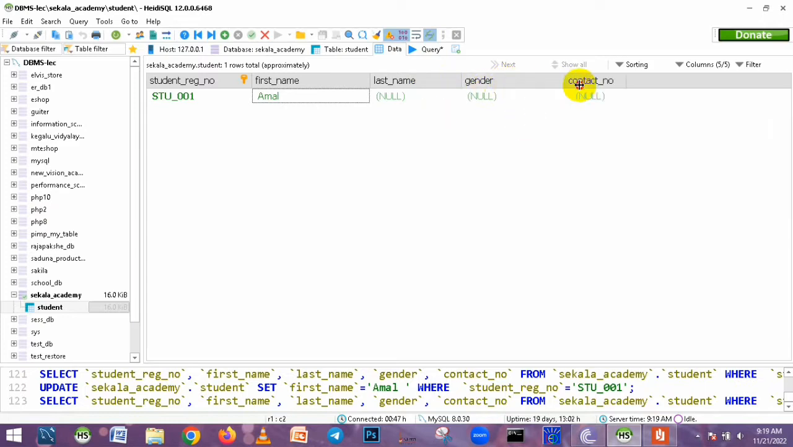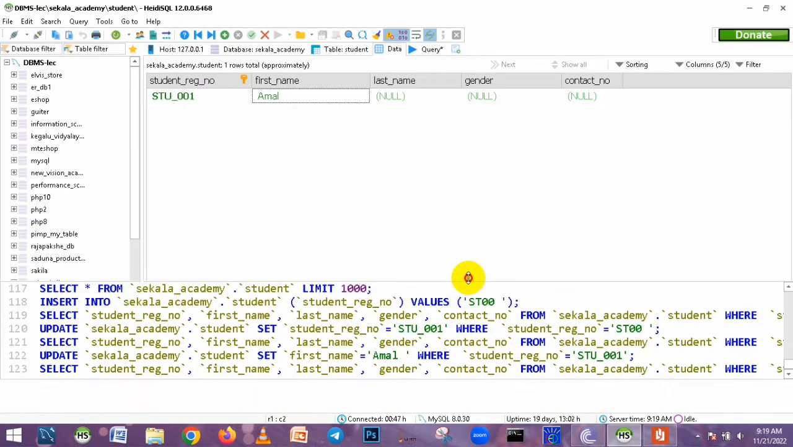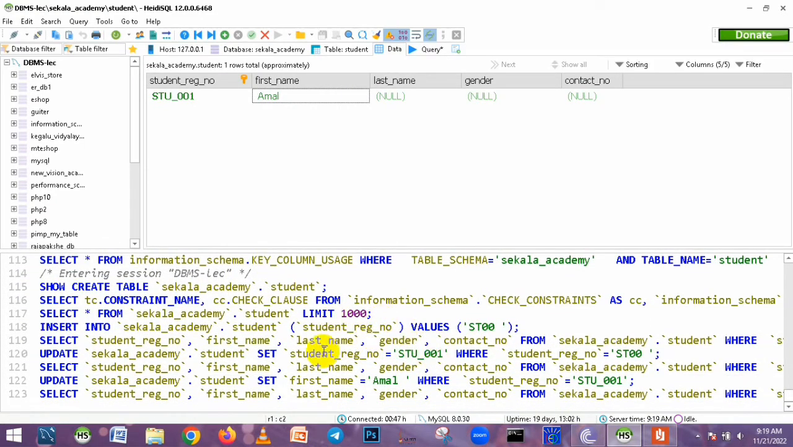So this method is also good, but you can see that when we graphically add data, our DBMS software writes the query. You can see they write an insert query into student registration number, and I inserted STU00, and it is wrong. That's a wrong register number. So I update my query to STU001. So they update our query like this. Now they write the query. We don't need to write a query. We need to add our data graphically.